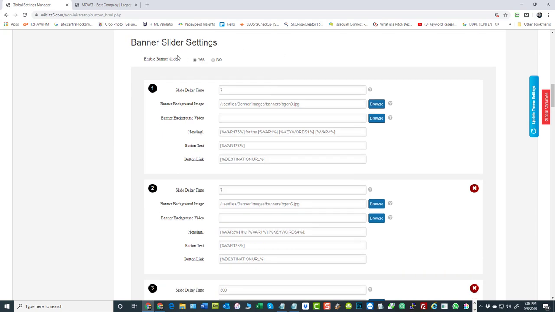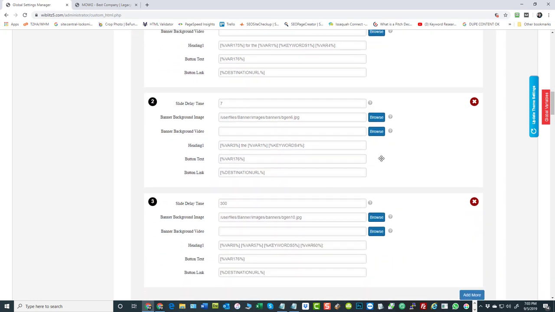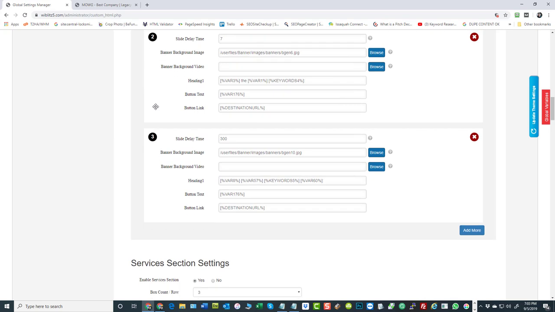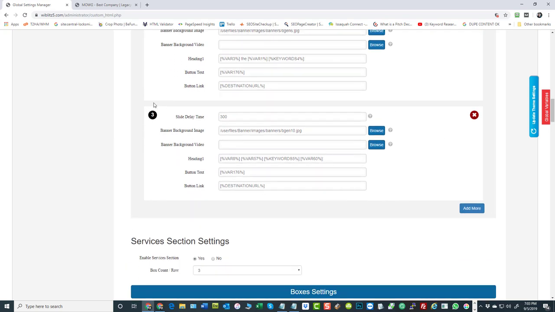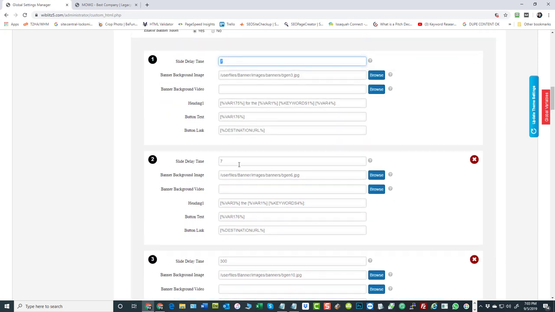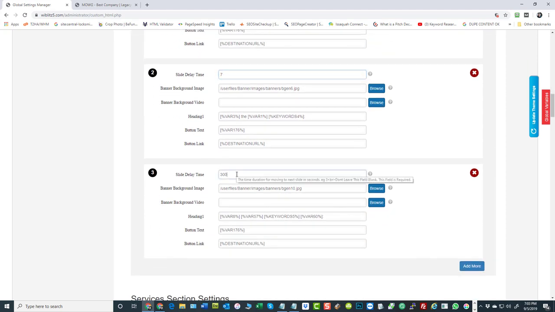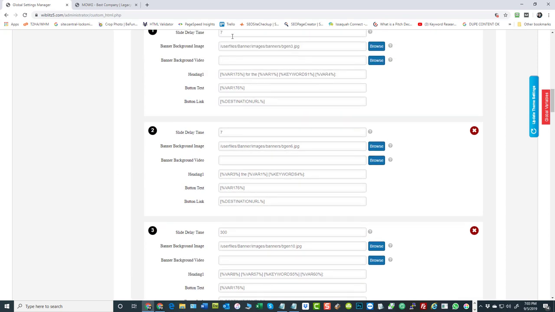Banner slider, right? That's exactly our banner. We've got a slide delay time. How long does it stay on the first slide, in seconds, before it continues to the second slide? How long does it stay there before it goes to the third? Well, I wanted 7 seconds for the first, 7 seconds for the second, and then I wanted it to sit there for 5 minutes, that's 300 seconds, so that people get the idea that they should click the link now, the show's over. If they just walk away, eventually it'll start over again. 7, 7, 300, 7, 7, 300.